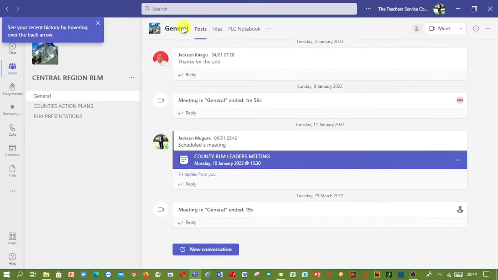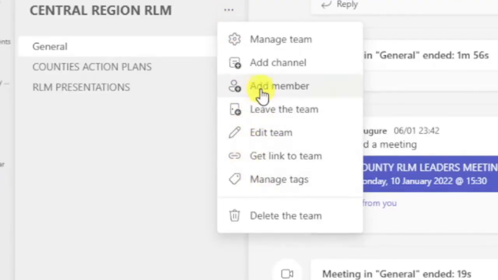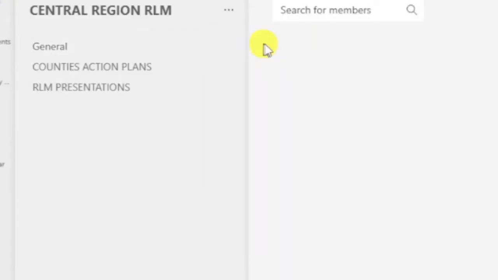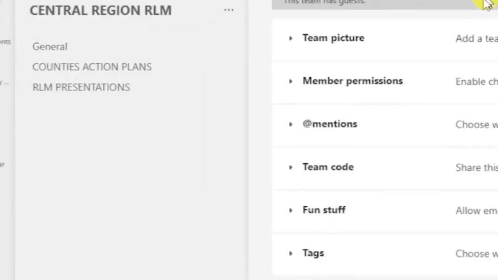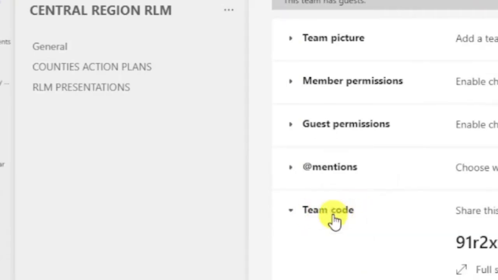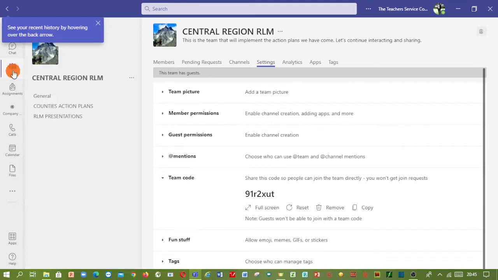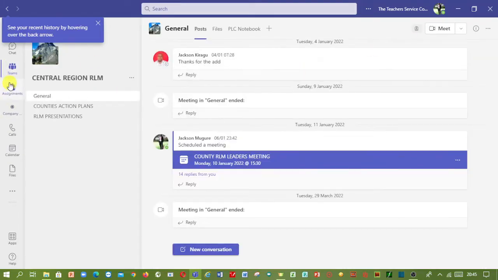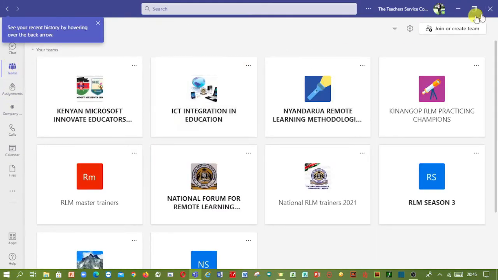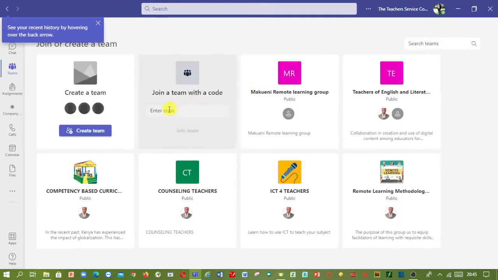If I click on that, then I come to the settings. I want to show you that. Manage team. I come to settings. There is a code that I can get from here, this one. So if I copy this code and then I give to members, then those members come to this point, and then they enter that code.